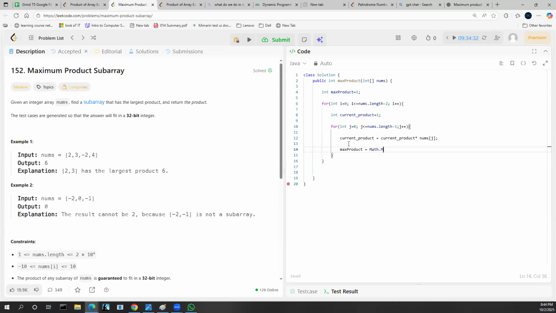We'll use an inbuilt Java function, math.max, that takes two values, compares and returns the larger of the two values. You can put it the other way around as well. You can put current product at first placeholder and the max product on the second. So now we'll just take this current product. And once all of our iterations are done, finally we'll have recorded max product.